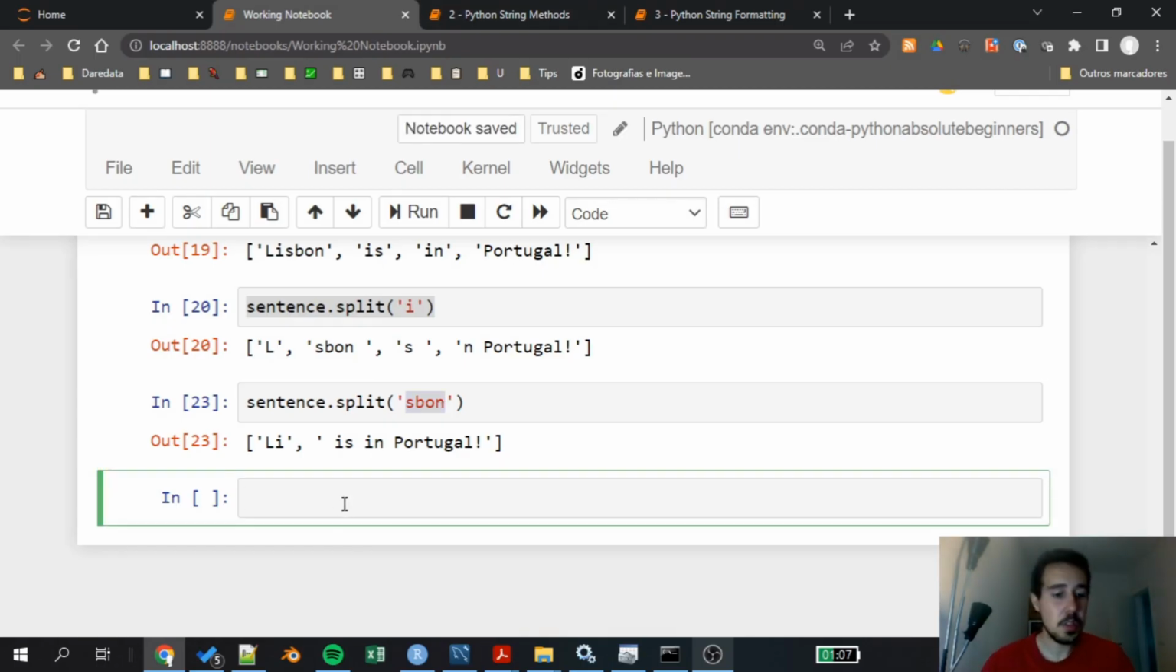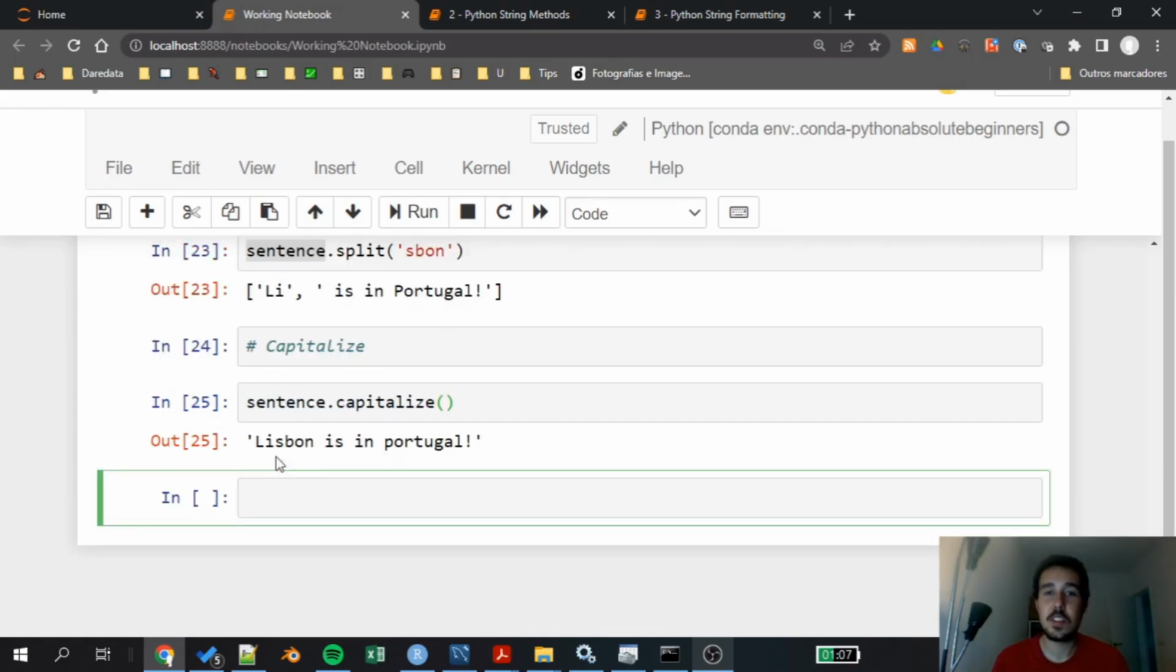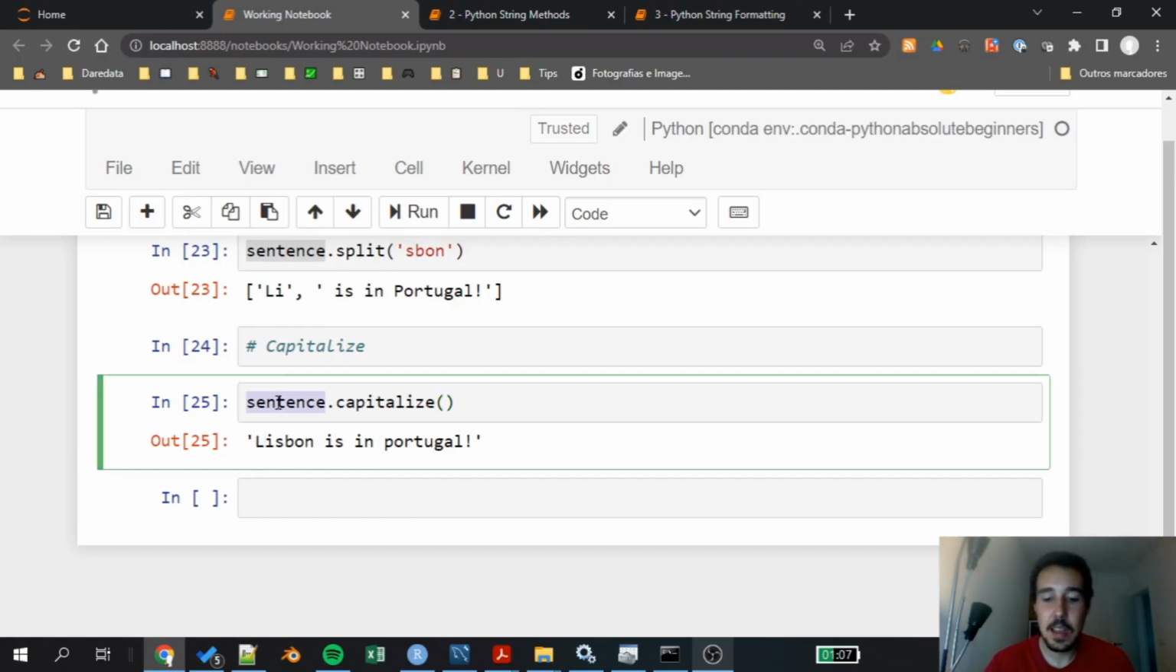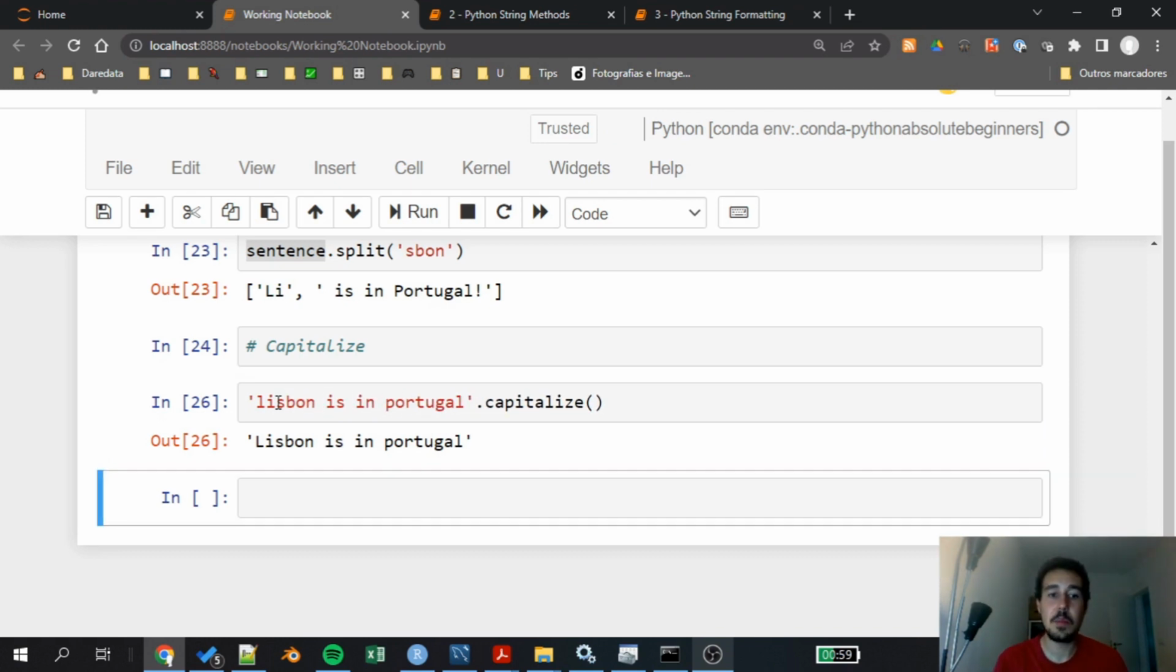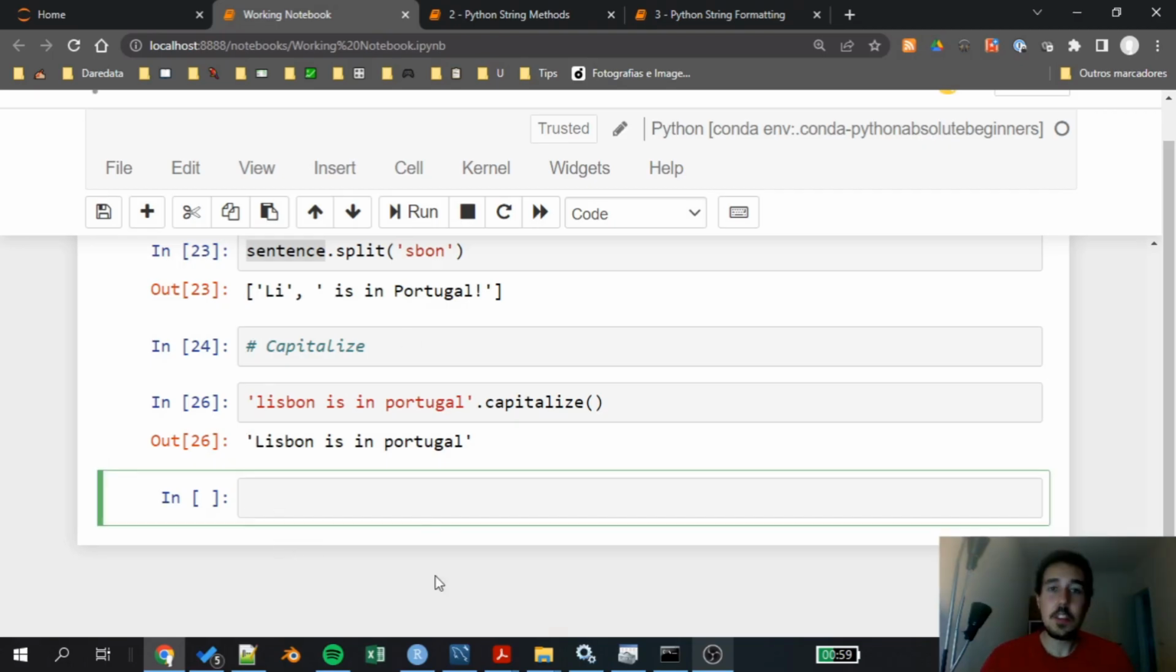Another method that we also have is capitalize. The capitalize will not have any effect on our sentence right now because my sentence is already in capital letters. But if I do, for example, Lisbon is in Portugal without capital letters and use capitalize, I'll see the same here in the console. Because I'm applying capitalize, it will basically just put the first letter of any string as uppercase. Okay, 3 methods to go.